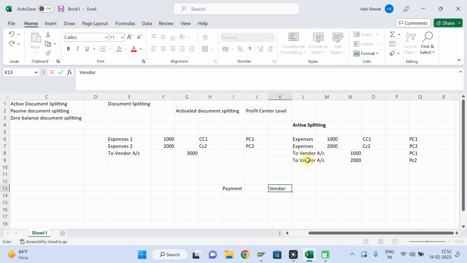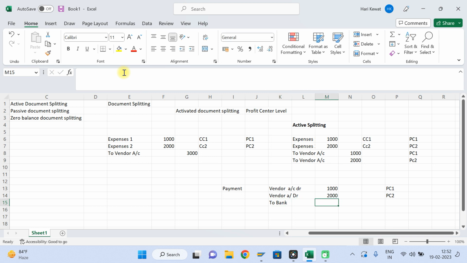Vendor account debit 1000 rupees with PC1, vendor account debit 2000 rupees on PC2. Now to bank. Now this bank will be 3000. Then what is the PC of this 3000? Either it will pick PC1, PC2, or it will pick both.